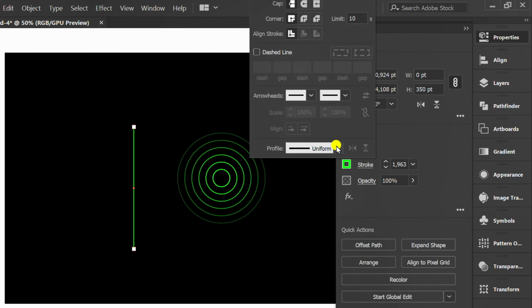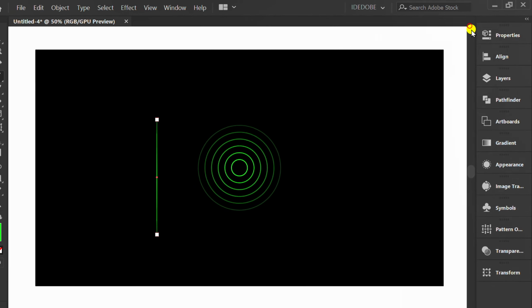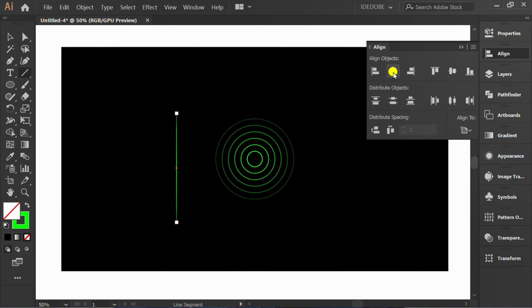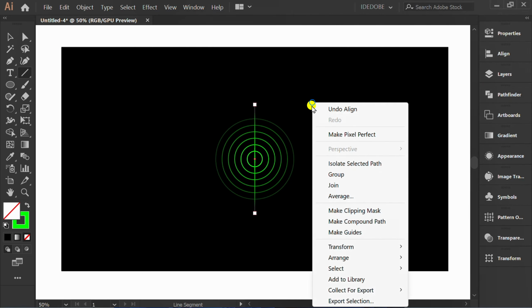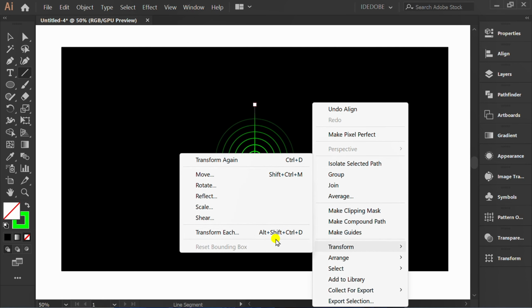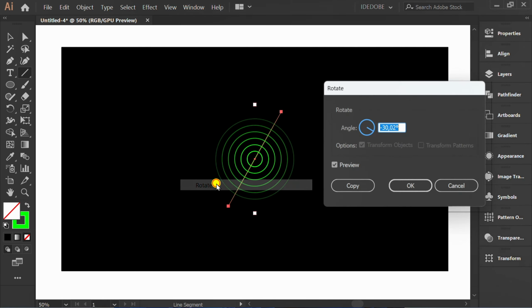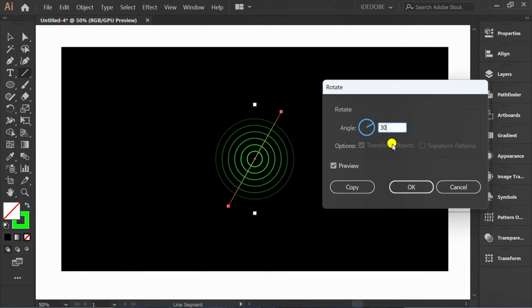Change the stroke profile, and set it to center. Right-click, transform, and rotate. Set the angle to 30 degrees. Press copy.